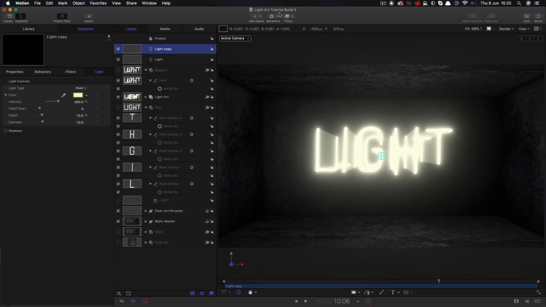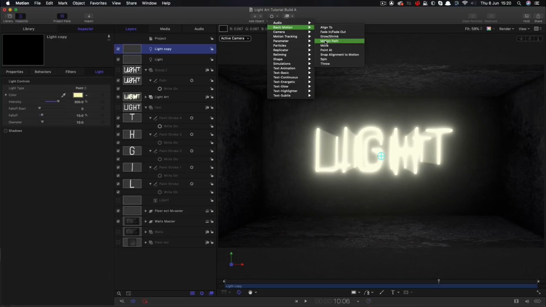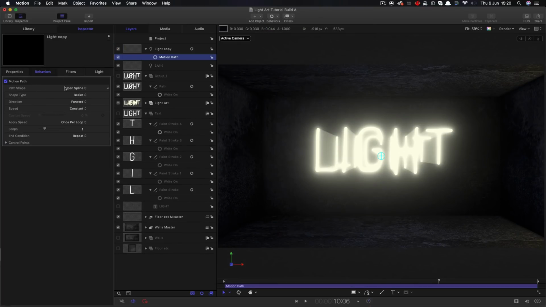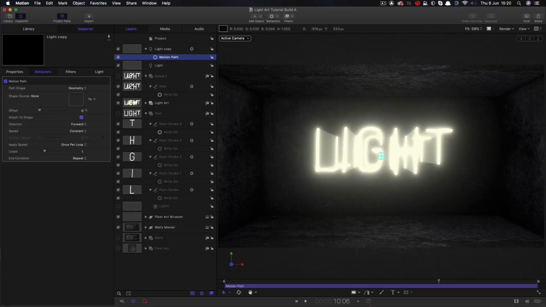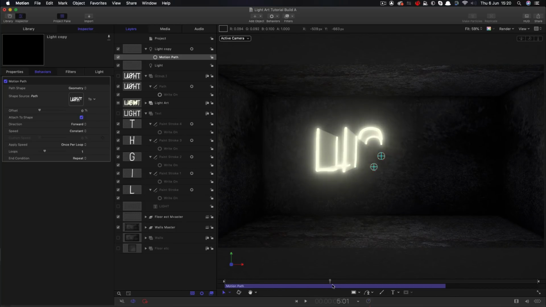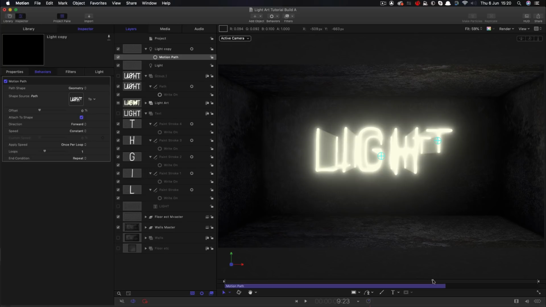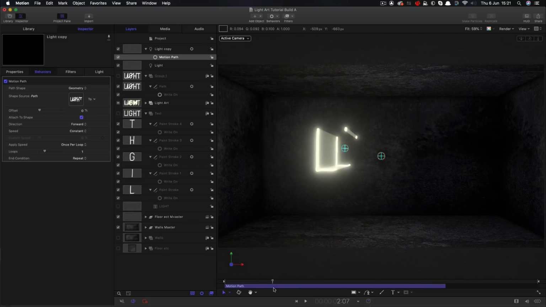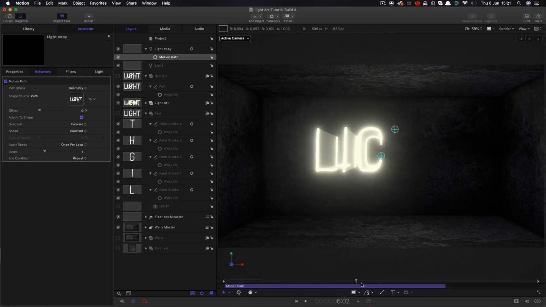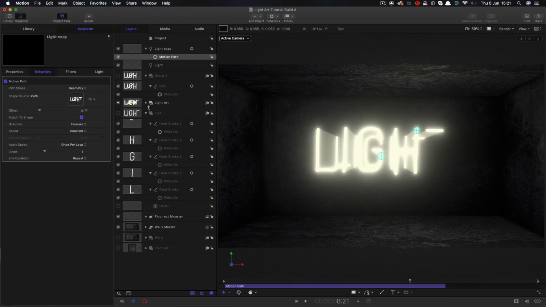Then we're going to come to our light, Behaviors, Basic Motion, Motion Path, and under Path Shape we're going to select Geometry, and then drag that path into the source for the shape. So that's following along that motion path, but again we need to come to the end of the animation there and hit O on the keyboard to make sure it's shortened down to the right length. Now if you're eagle-eyed, you'll spot that it's not really following along perfectly, because obviously we've got these extra bits that it needs to follow, but it's good enough for the purposes of this.